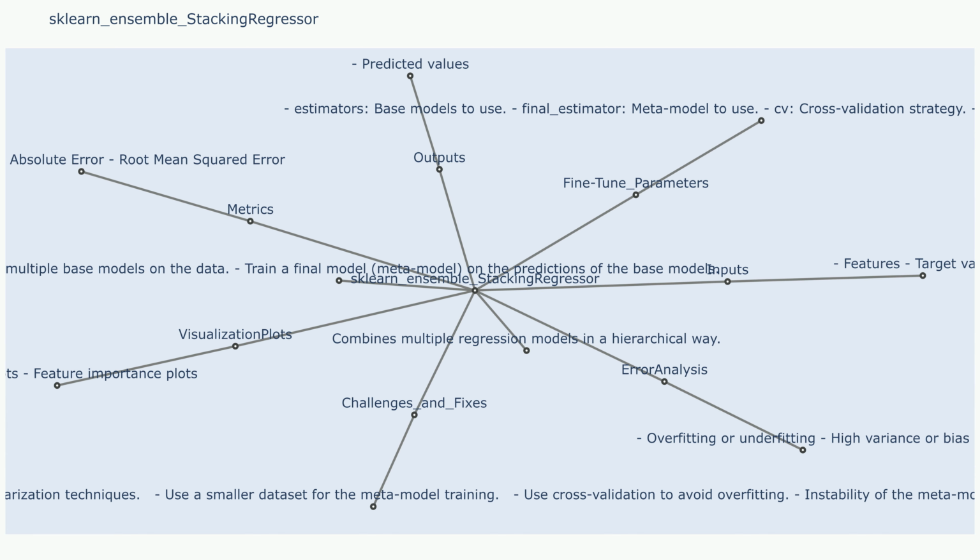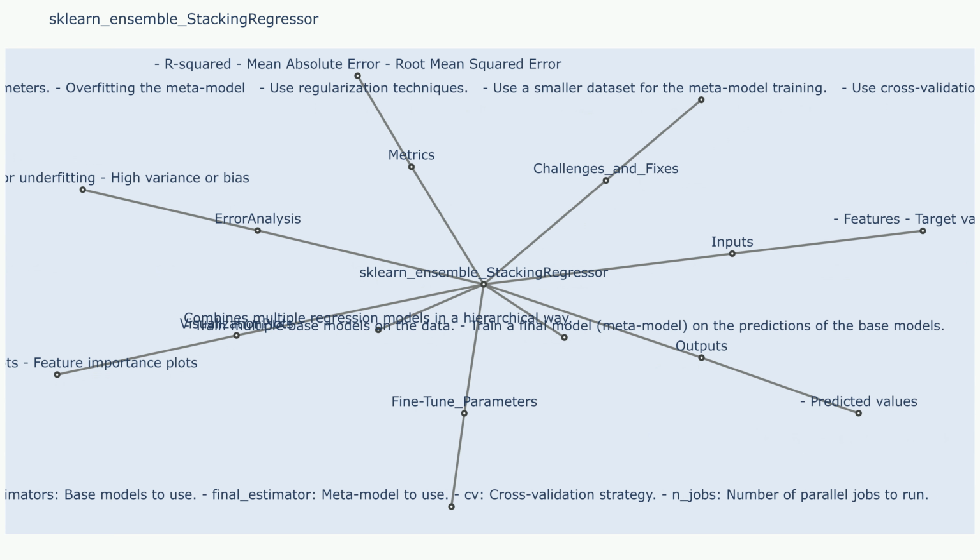Challenges and fixes. Challenge 1: overfitting, when the model is too complex and learns the training data too well. It may not generalize well to new data. Sample use case that resulted in challenge 1: training a stacking regressor with a large number of base models on a small dataset, leading to a high variance model.